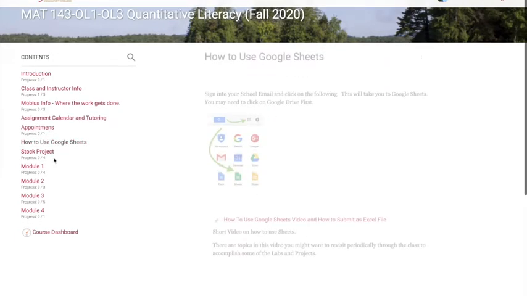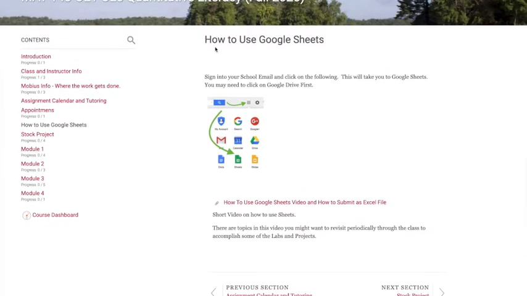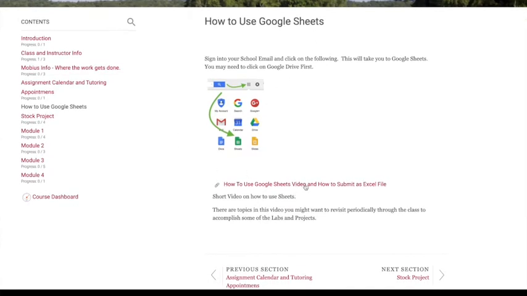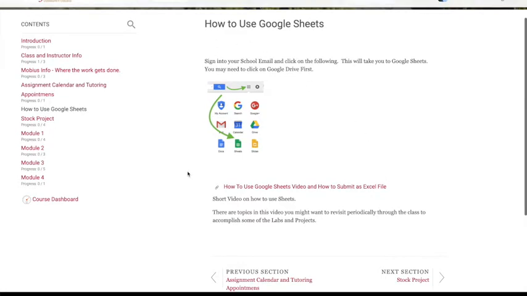And then a lot of this will be doing Google Sheets. Our labs and projects will be based on spreadsheets. So this video here that is posted is really important to view throughout the semester. There's different little pieces that you'll need to be able to do some of these labs and projects. And this gives you an example of how to get to Google Sheets from your email.